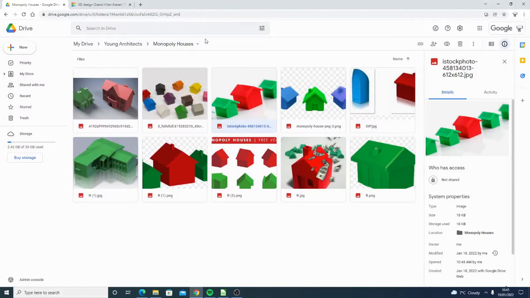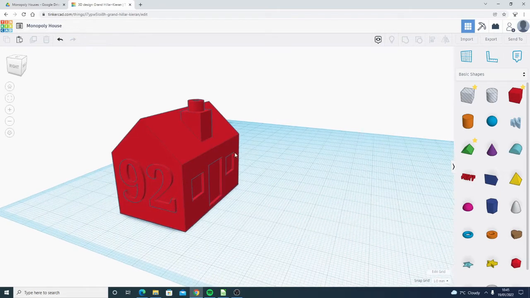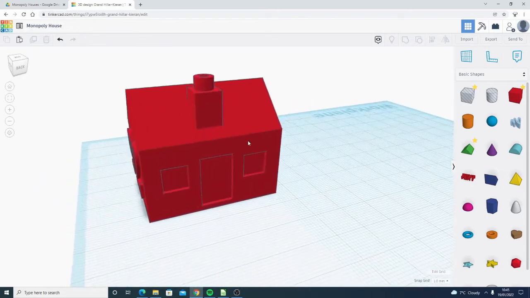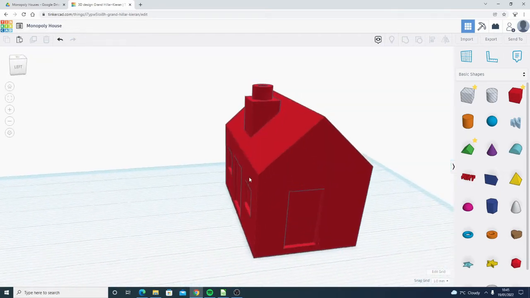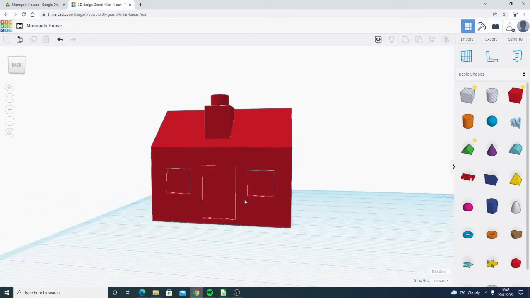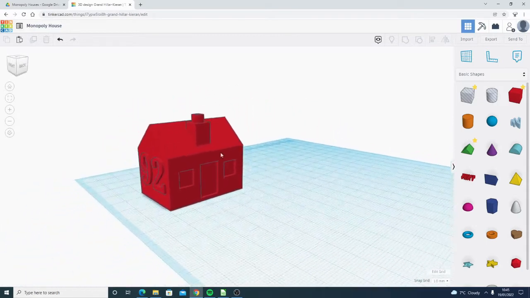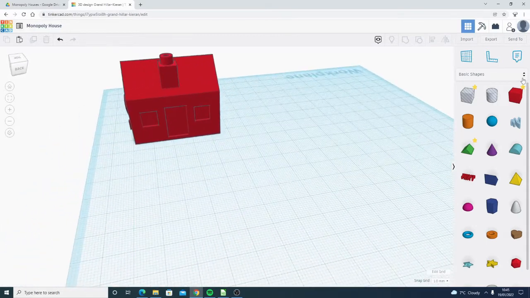We're going to start with just a really simple design with no overhangs. The idea is that this could just 3D print really well without any issues. So this is one I made earlier, and I'm going to show you how to do it now. So let's make a start.